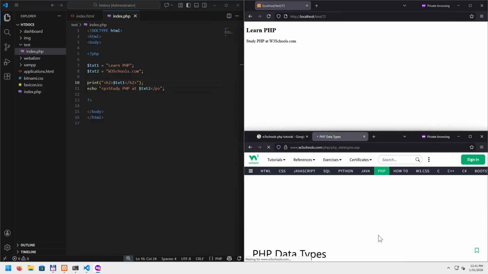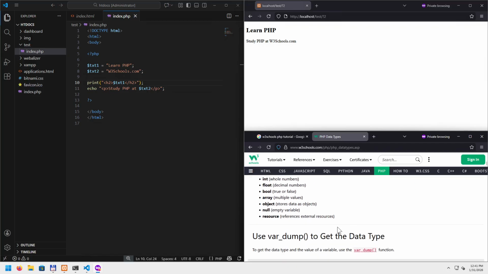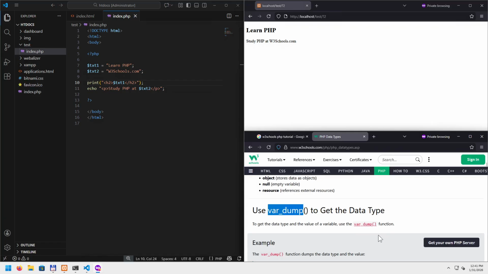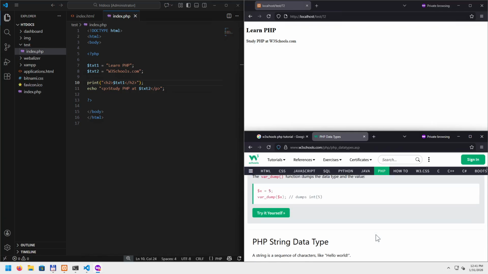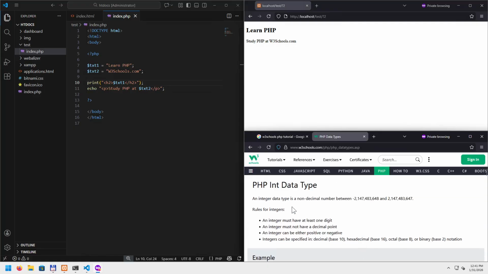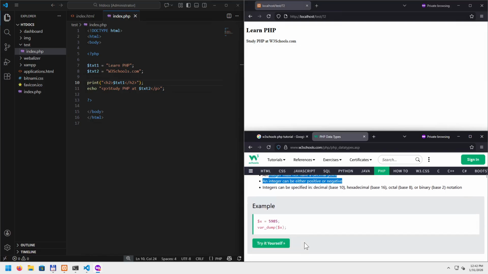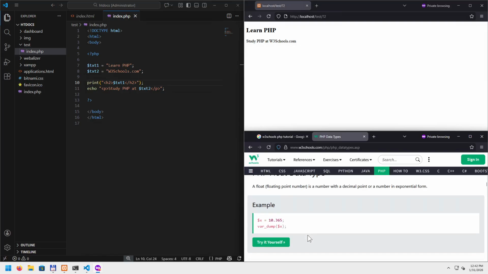Okay, we saw everything there is to know about echo and print. Data types, we saw about var_dump. Integer is, I don't know, 32-bit, what's shown here. Base 10, base 16, base 8, base 2, negative or positive, must not have a decimal point, at least one digit. Okay.